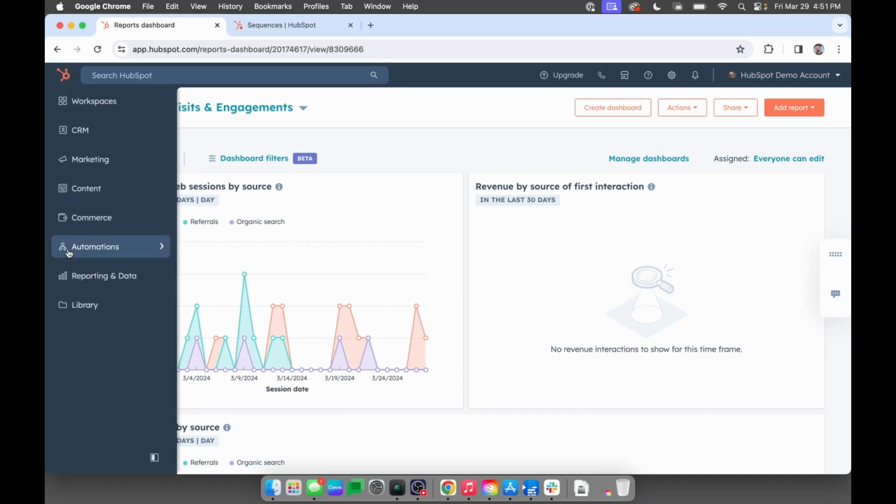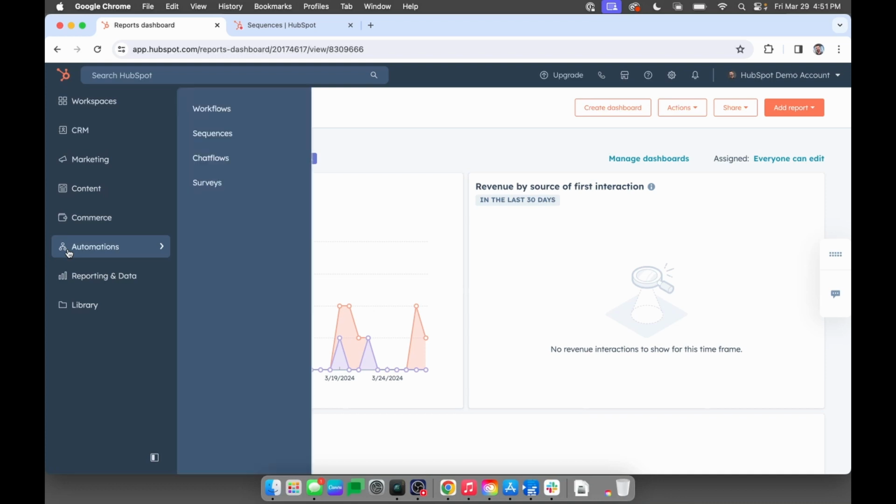In order to get to Sequences, first you have to be subscribed to HubSpot Sales Pro or Sales Enterprise. That's where Sequences are accessible from. And you have to have user permissions allowing you to get to the Sequences tool. But if you have all those boxes checked, go to Automations and then go to Sequences.